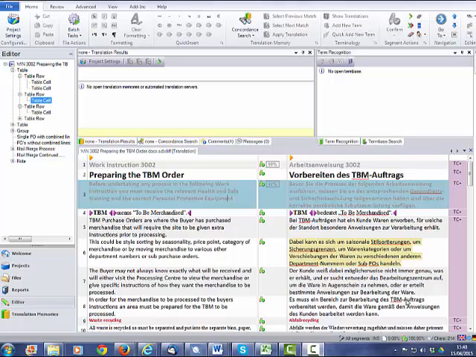Hello and welcome to our tutorial on how to connect manually to a server-based translation memory and term base.